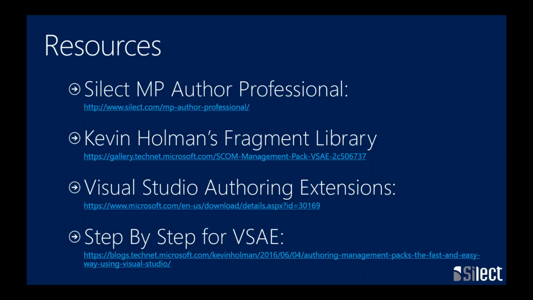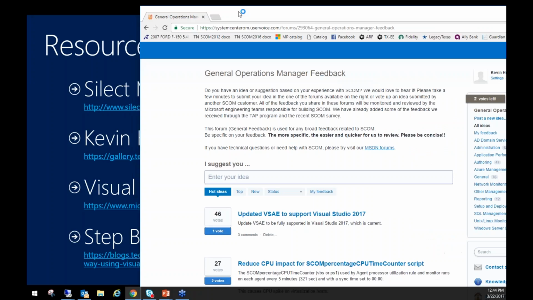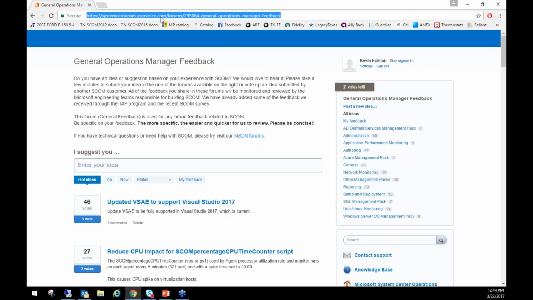Okay. George Dennis asked earlier, are we going to have a Visual Studio authoring extension for Visual Studio 2017, or is it dead, and should we be using MP Author? Visual Studio authoring extension is definitely not dead. If you guys are familiar with UserVoice, I started a UserVoice for that specific issue. It's systemcenterom.uservoice.com. You can come in here, and this is where you go to talk about bugs, to talk about anything you want fixed, talk about next features in SCOM. We have a very active product group that is actively changing the update mechanisms and management packs that are coming out. So VSAE is far from dead.